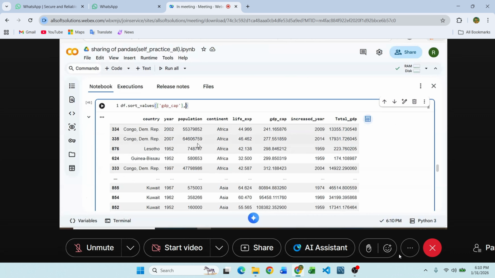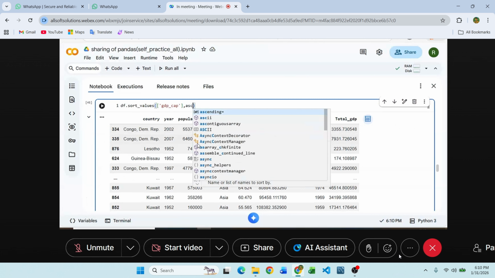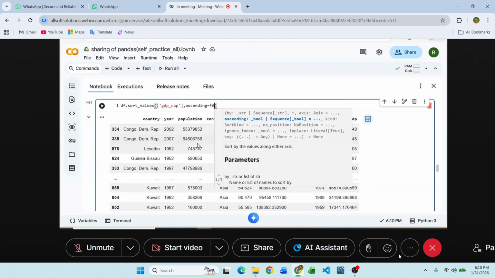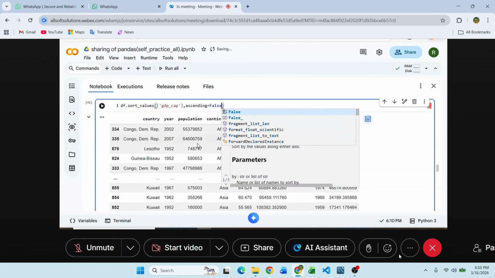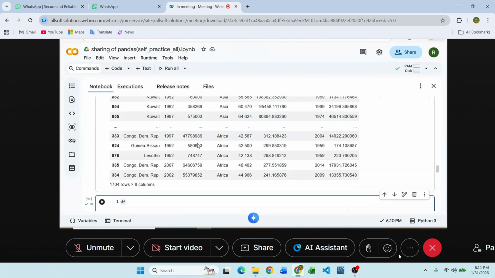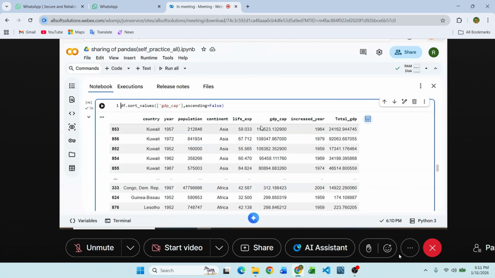So let's change this order as well by using the argument ascending. If I want to do it in reverse, I can provide False, because ascending by default is True. Now you can see that the GDP per capita has been reversed. We have the highest, that is Kuwait, and again Kuwait, because Kuwait is the highest in the data. Is this clear?